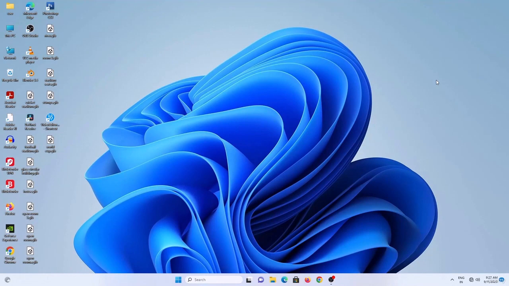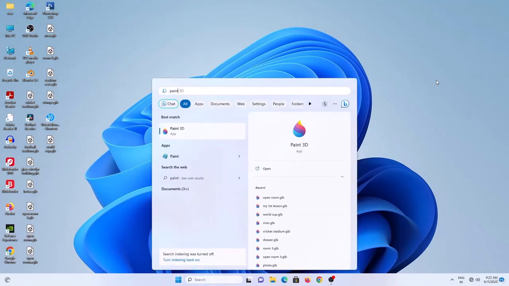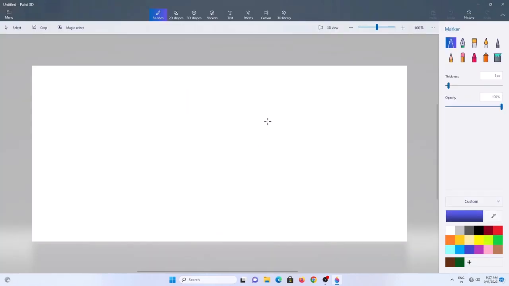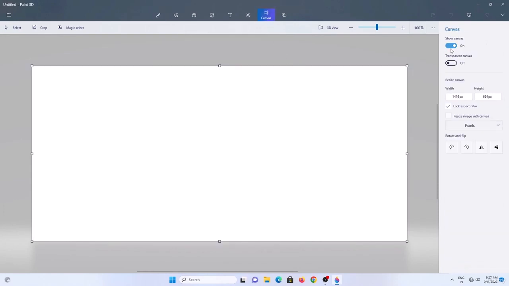In this lesson, I will show you the fundamentals of Paint 3D. Open Paint 3D by pressing the Start menu and searching for Paint 3D. We are creating a new project, so click on New. This white portion is known as Canvas. We don't need canvas, so I will turn it off. Go to canvas and turn off the canvas.